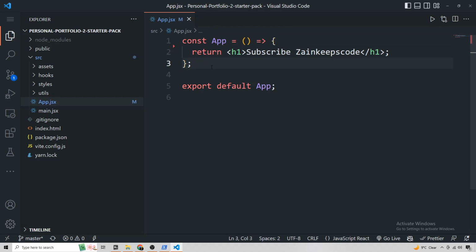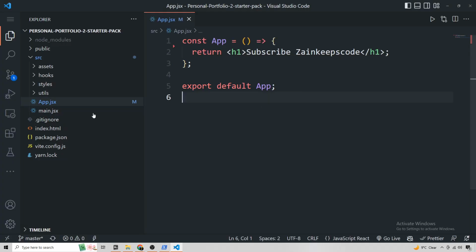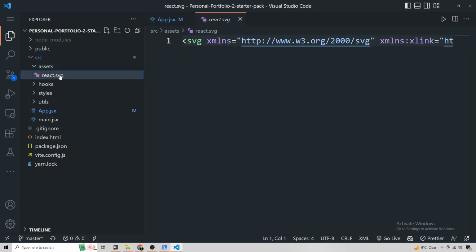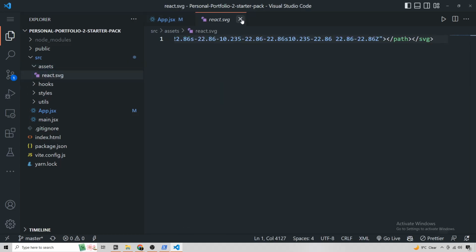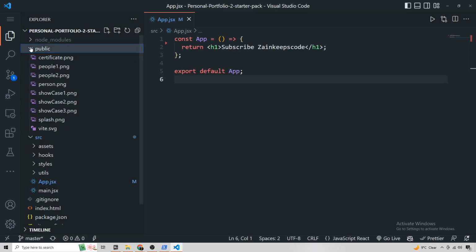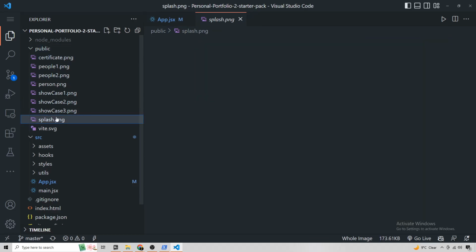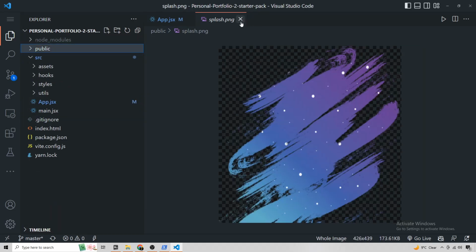Okay, so our app.jsx is just containing an h1 tag, subscribes and keeps code, and here you can see its result here. Okay, the next thing is in our assets, I am having only react.svg. By the way, we are not going to use it. Okay, so where are my actual assets that we should use in this project? They are inside the public directory. Here you can see these all are the pngs that we are going to use in this project.